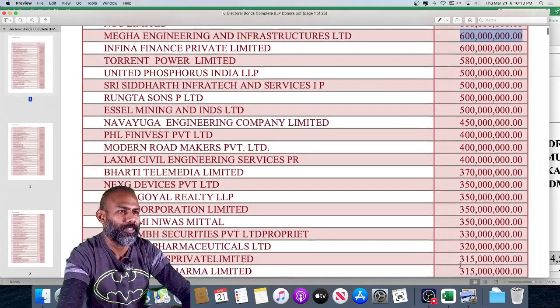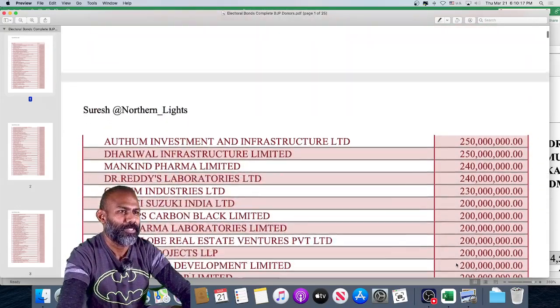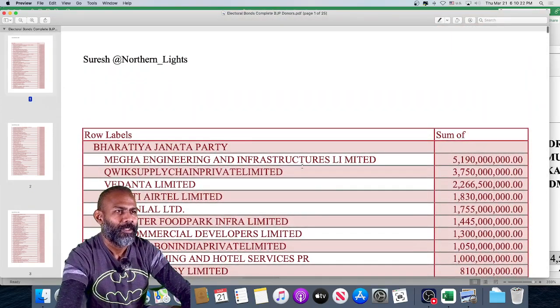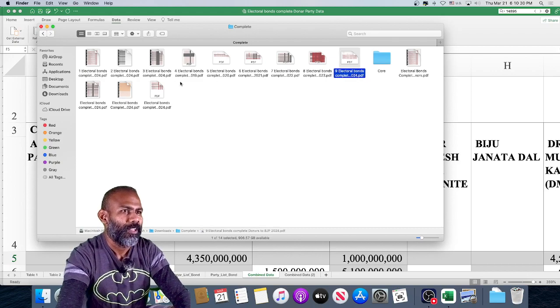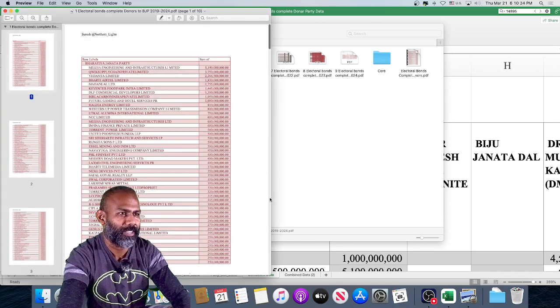Future is not even there on the top of the list for BJP. I think Future only donated 100 crore or something to BJP. The rest are other parties. Okay, let's focus on BJP and see how much they got from each year.